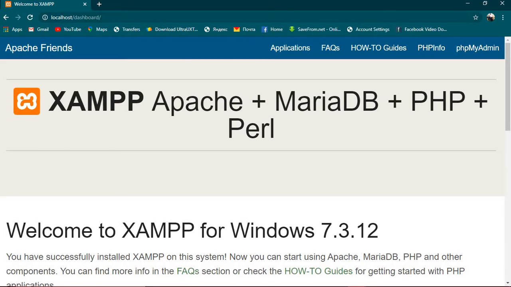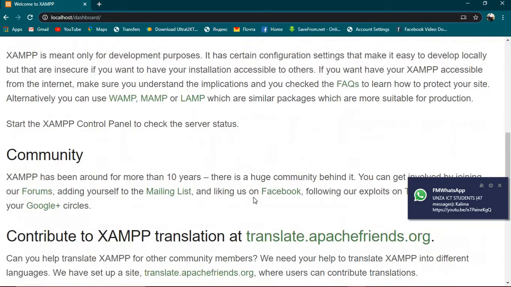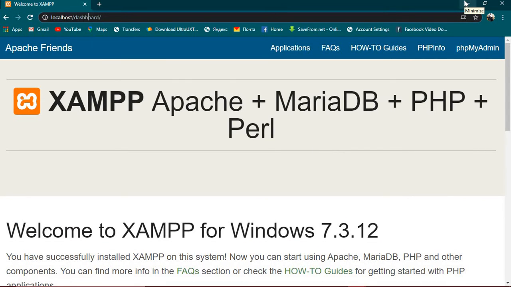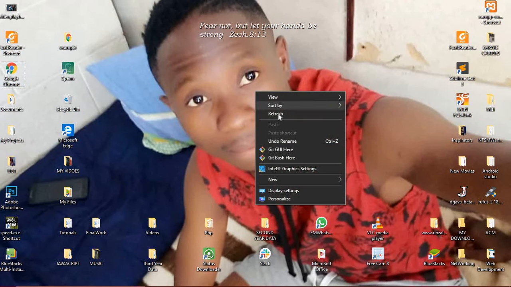So we say localhost, then the next word that we see, localhost/dashboard/, this is the folder where we are going to be finding this page. Now by default, the way XAMPP was developed is that it accesses all these folders in the htdocs. The question is where we're going to find the htdocs.